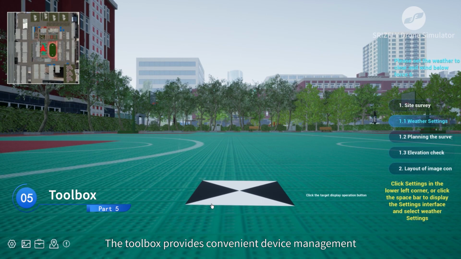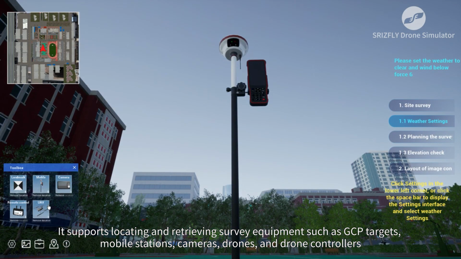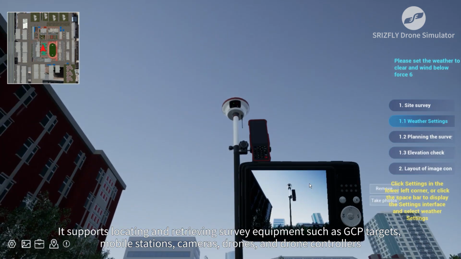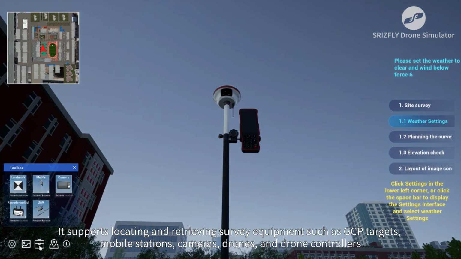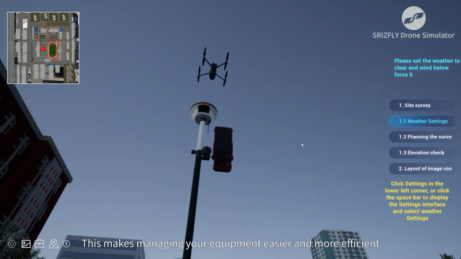Part 5: Toolbox. The toolbox provides convenient device management. It supports locating and retrieving survey equipment such as GCP targets, mobile stations, cameras, drones, and drone controllers. This makes managing your equipment easier and more efficient.